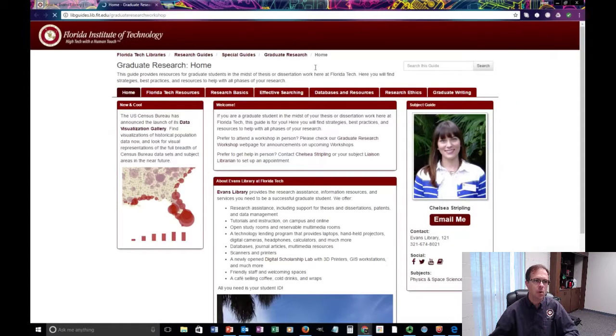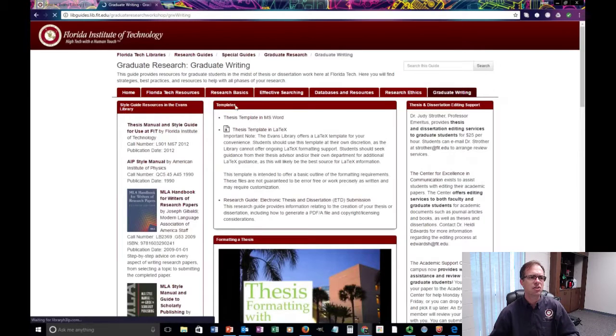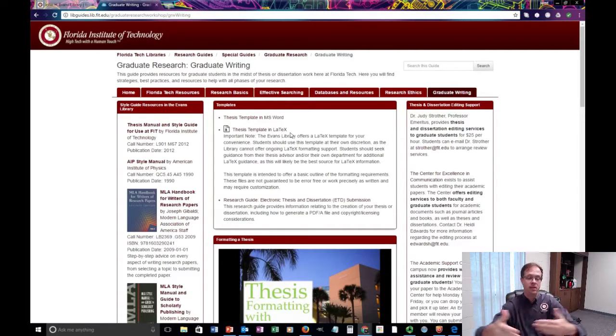And then once you're here, you will want to go over to graduate writing, which is the rightmost link or tab on this particular page. So graduate writing, click on that, and then you'll see right here at the very top, there's templates. So you have a thesis template in MS Word, which is the one we're going to download. But you also notice that, if you are so inclined, the thesis template in LaTeX is there as well. Now that is for the more advanced users of LaTeX.